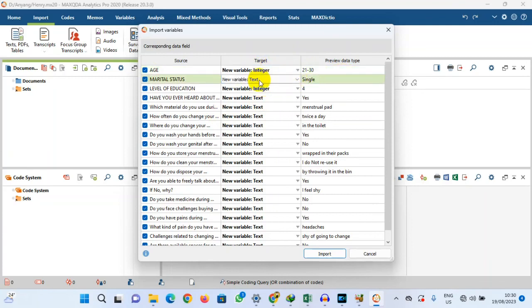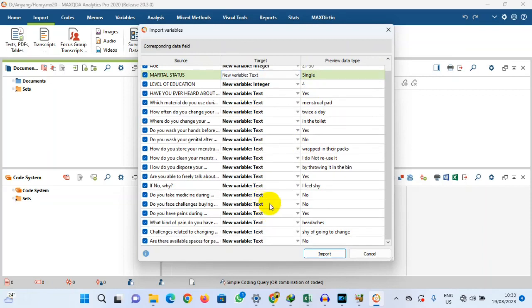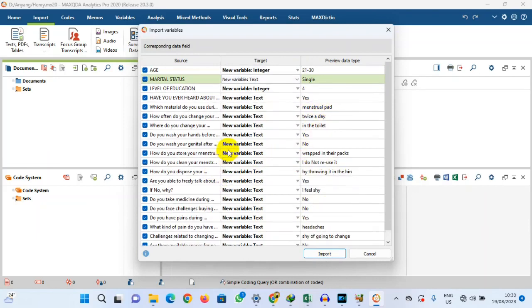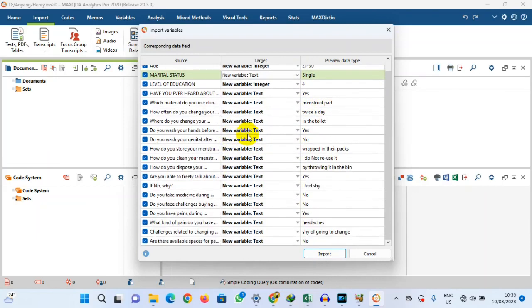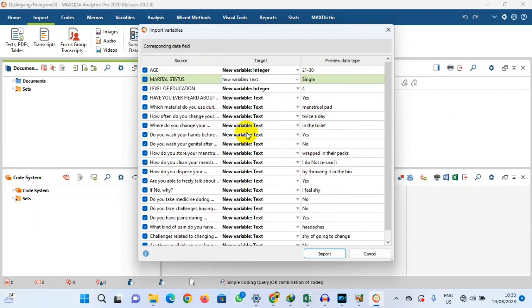Now we have text, single. Yes, that is integer. Yes or no, all of these are text. But then you notice that most of these questions were not supposed to be closed-ended questions as we are seeing, but this researcher had no idea of what we have studied in previous lessons. So that is the importance of you taking this course from the very beginning.